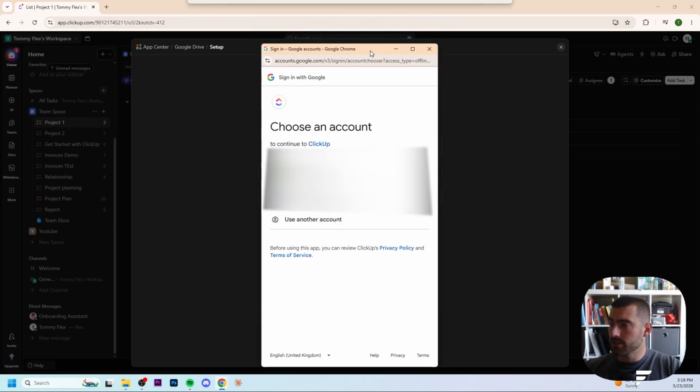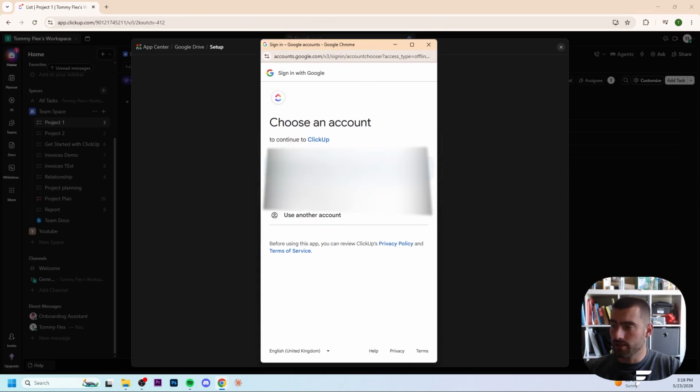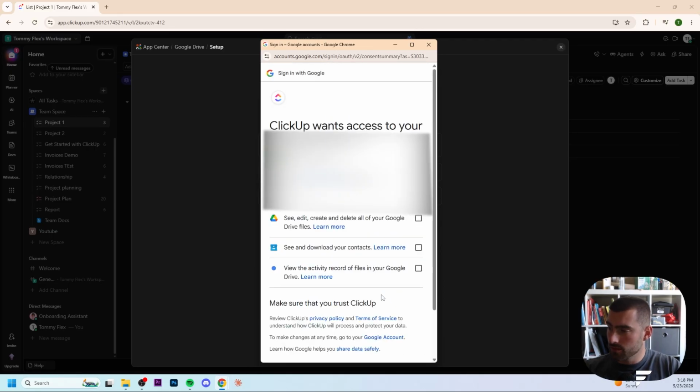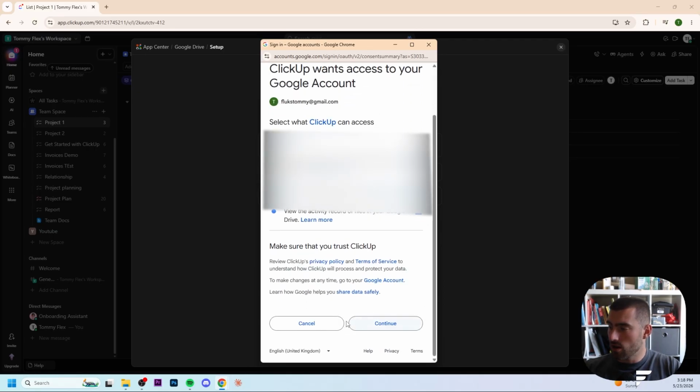And then you will find right here the email addresses that you can use for your account. So we select an email address that we want to link. Then we do continue. Then we do right here select all, and then we do continue as the last step. So then after that, you can link it to your ClickUp.